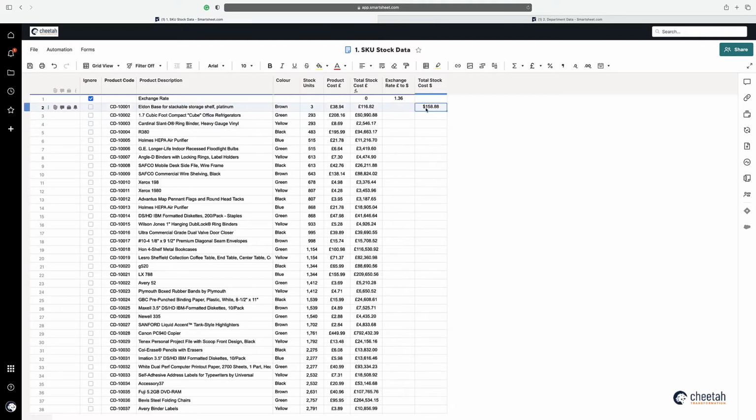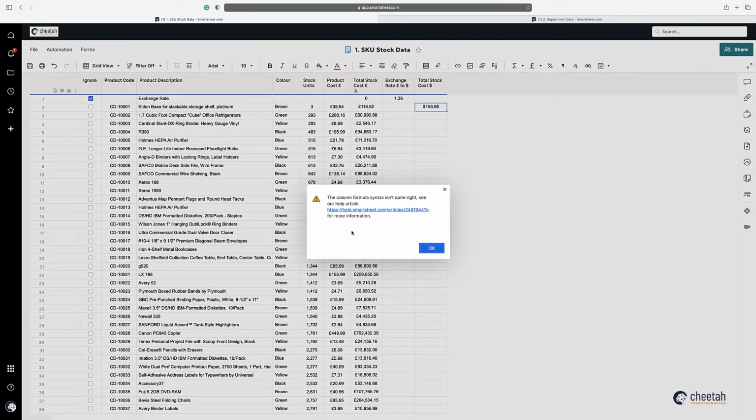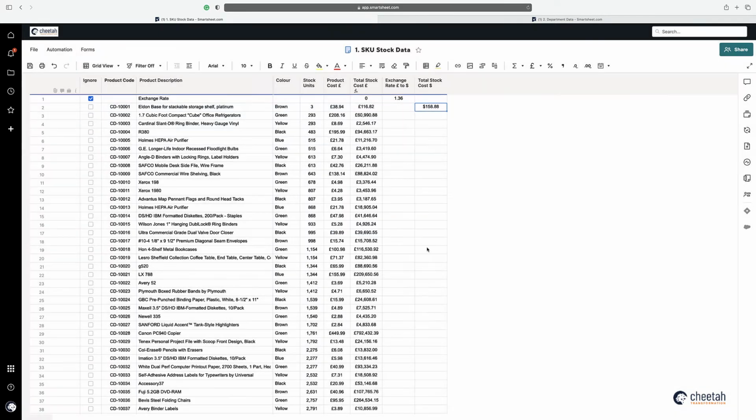I have that column. However, if I want to make this into a column formula now, I'm actually going to get this error, this syntax error, because what this formula is trying to do is obviously reference that same cell every single time, which it can't do. So if I drag this down, for example, that's not going to work because obviously it's referencing a different cell every time.